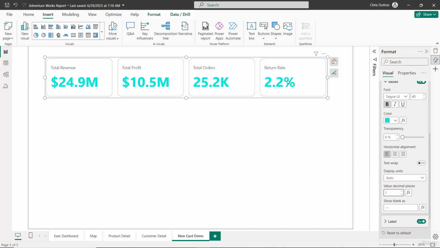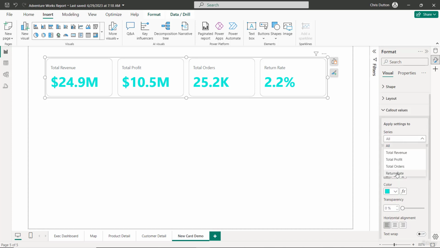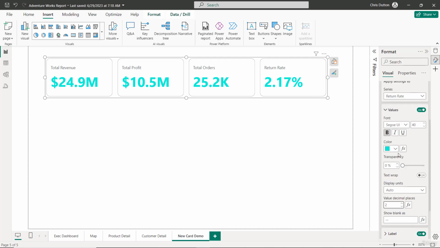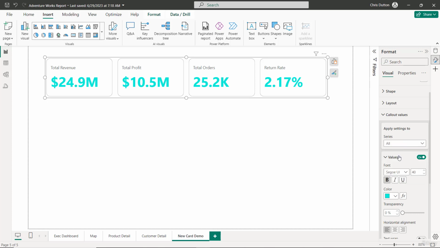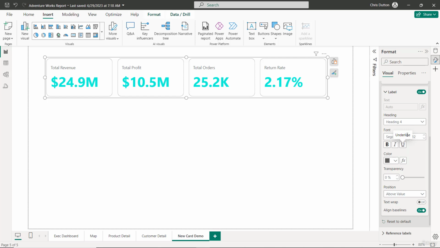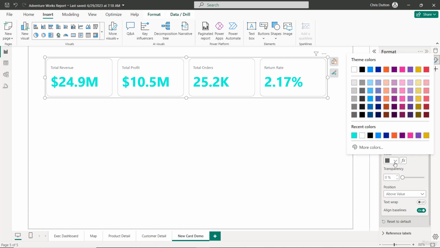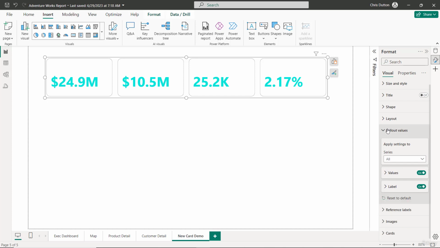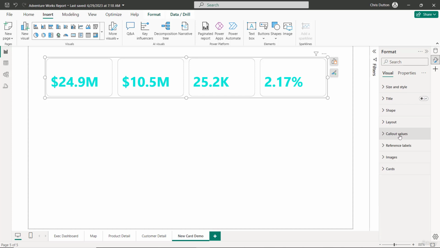Suppose I wanted a second decimal place for a metric like return rate. In that case, I would scroll up, select that specific series, and then go back down and add the second decimal just to that field. We can also edit the labels as well. So let's go back to all series, drill into our label formatting options. Let's go Segoe UI, maybe 11 points, and I'm going to make these white because I'm going to do a dark gray fill in the background of these cards. You can change the position as well. You can do text wrap, all sorts of stuff there. But that's all I need to do as far as callout value formatting is concerned.